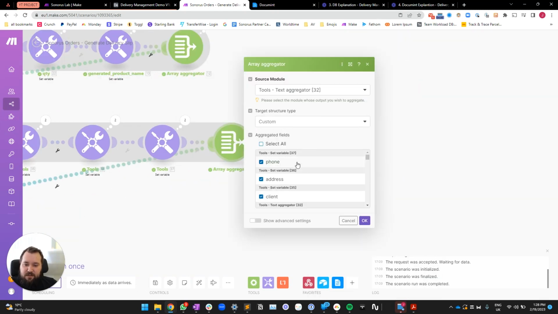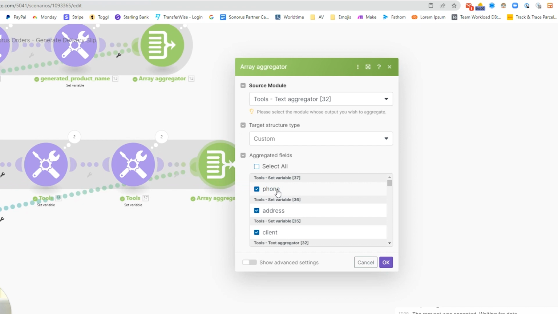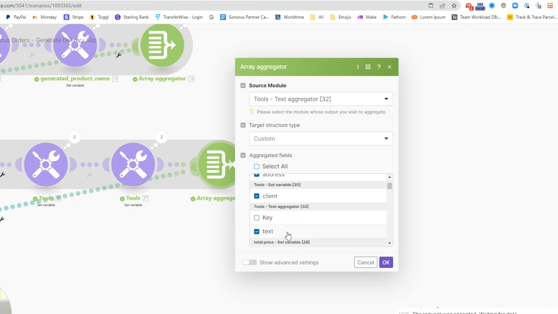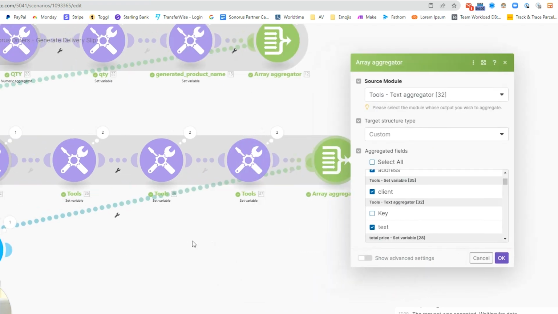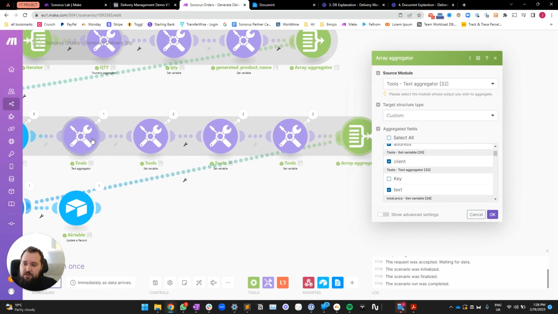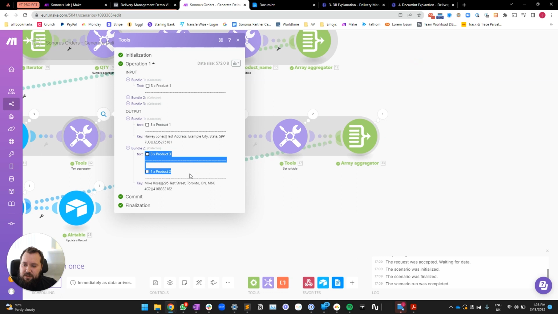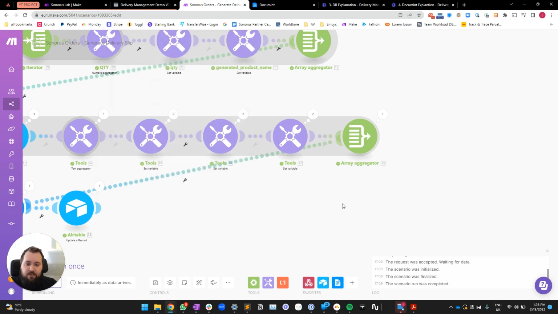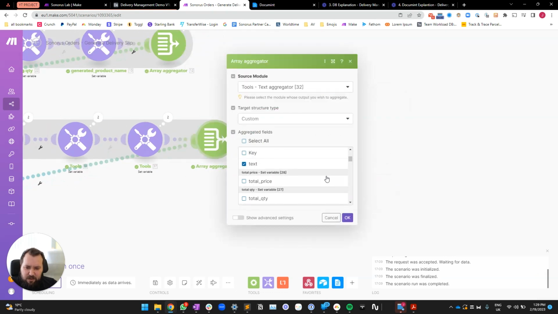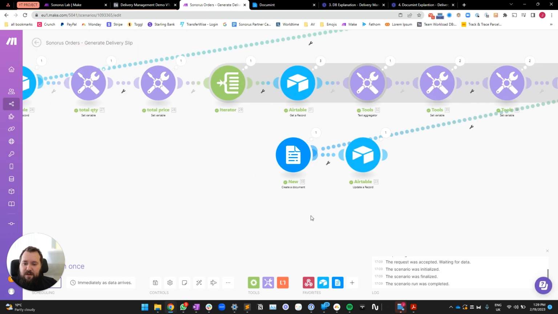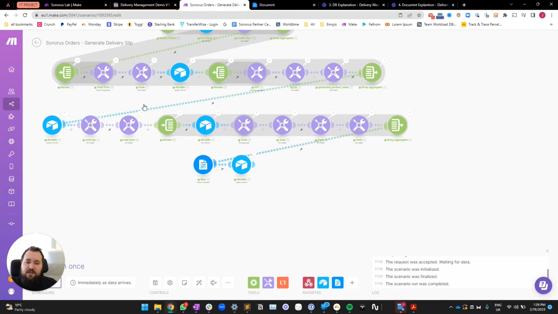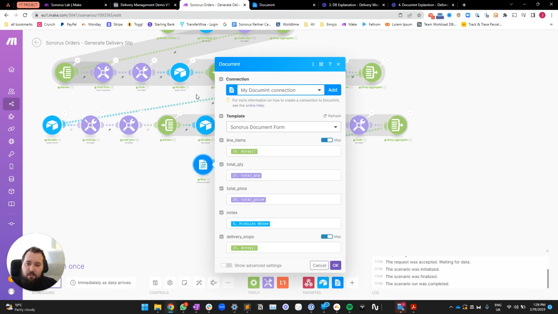And then finally, the text aggregator, all it does is aggregate the phone, the address, the client, and the actual text from the aggregator over here from number 32, which is essentially these values here and this here for these 2 orders. I believe that's it. I don't think there's anything else. Good.